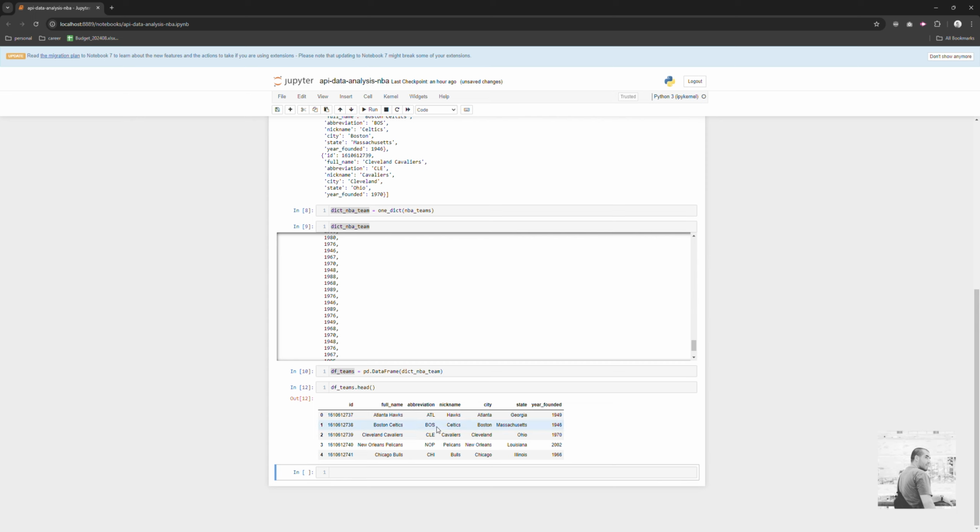Let's search for a team called, let's search for the Warriors, my favorite team. So we create a new variable, df_warriors, equals, let's go with the df_teams.